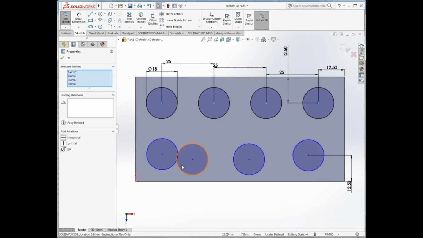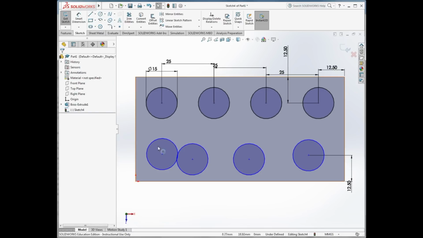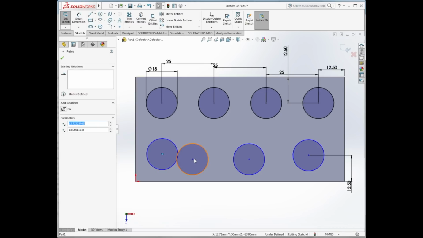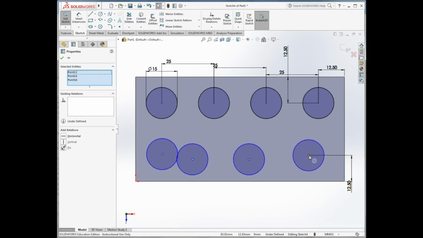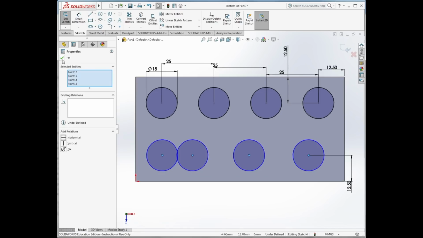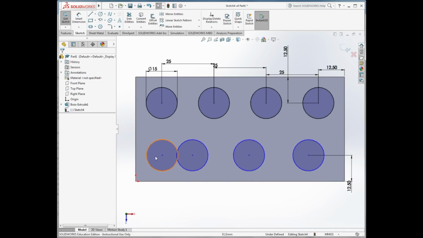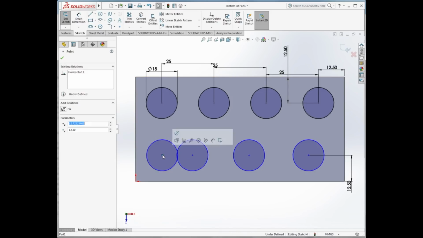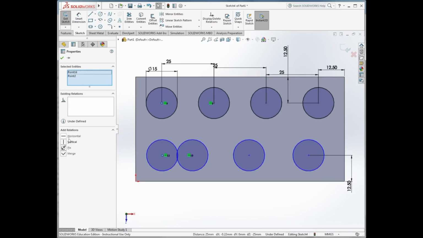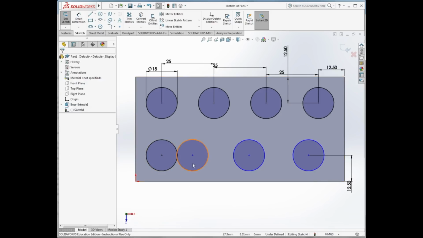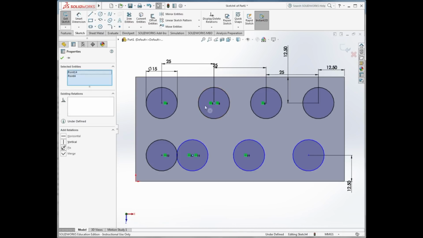Now I can repeat this process with the bottom row of circles. And finally, I can add relationships between the vertical circles. When a shape has been fully defined by dimensions and relationships, it turns black.